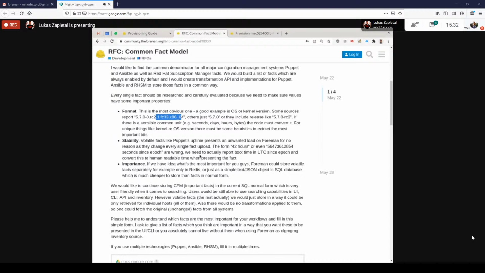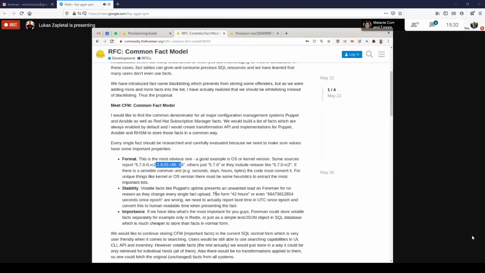to create some kind of common set of facts. The reason why I'm presenting this to you is I would like to find a reasonable set of facts which we would select from all the sources, things like Facter, Ansible, or RHSM. We would convert them into some common format. For example, one of the facts could be kernel version, and we would make sure that kernel version is in a particular format, let's say major, minor version, or dash some kind of release number, and that's it. This would be the same for all the fact sources. We would ensure these facts are stable. An example would be boot time, things like that.